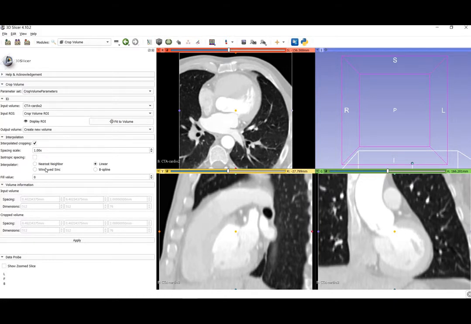Since we want an isotropic image, here we select isotropic spacing. After selecting isotropic spacing, the spacing of the cropped volume is 0.4 mm, 0.4 mm and 0.4 mm in all the 3 dimensions. To have better segmentation, we will increase the spacing between the slices by 3 times. Now we can see the spacing is 1.2 mm, 1.2 mm and 1.2 mm. Apply the cropping.